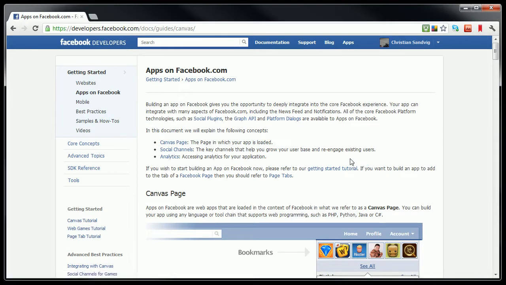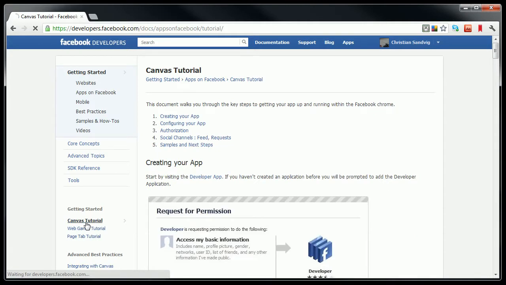What we're going to do now is go through the steps that are in this tutorial. So if you get lost, you can always go here and go through the steps in the tutorial. Facebook refers to the pages where Facebook apps live as a canvas. I guess they're thinking of a blank artist's canvas. And we're going to go through the Canvas tutorial, which is linked on the left here. That's how you get started with your first app on Facebook.